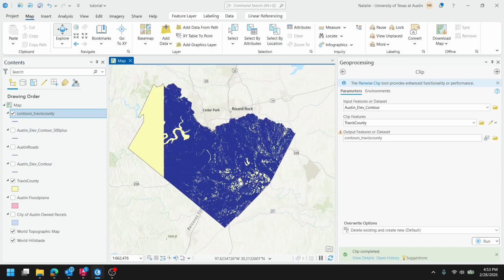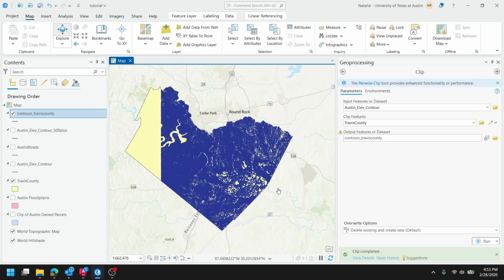So that is our clip. Really useful for trimming down data to get it to your region specifically. And then, we won't go into this too much right now in this video, but if we were to make a map from this, that has already cleaned up a lot of things for us where we don't need to worry about getting rid of all this extra stuff out here. We can clearly see only the contours in Travis County.